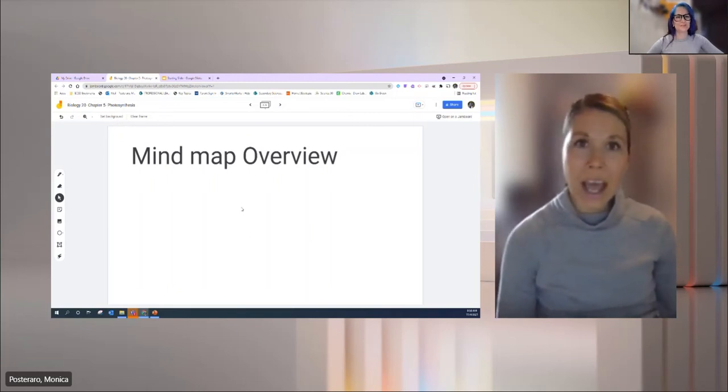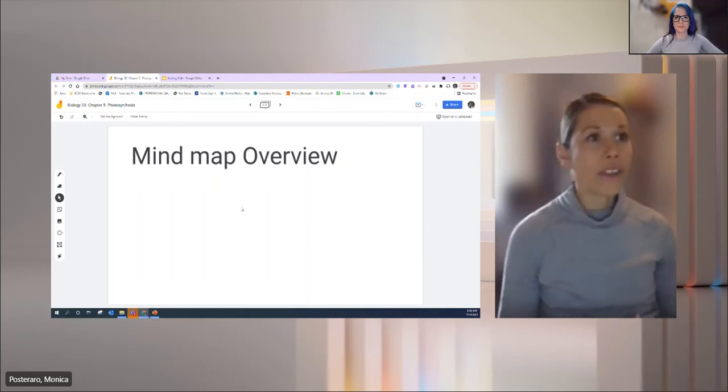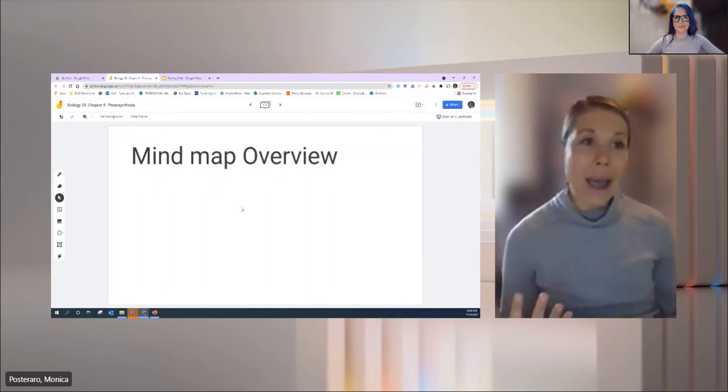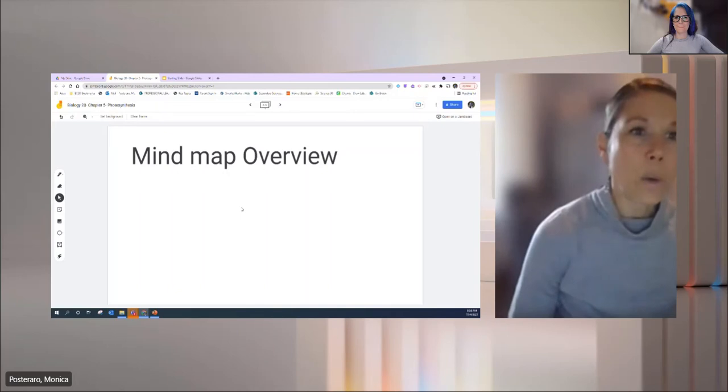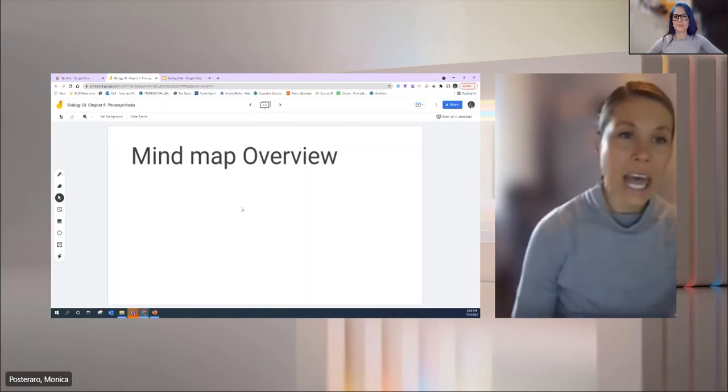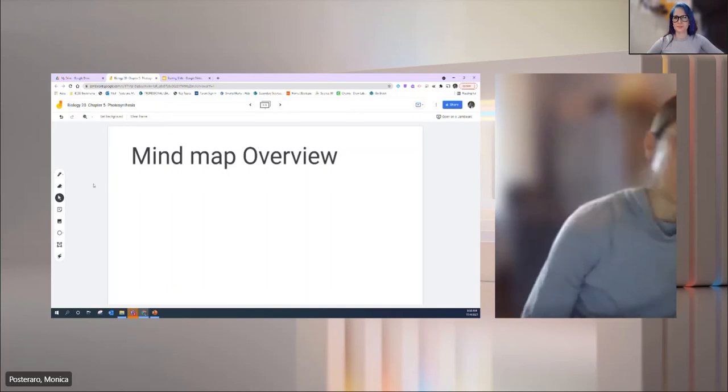What I really like about Jamboard is the fact that I have access to some high quality images through Google. So I'm going to show you how, rather than recreating, I'm actually going to just be taking an image from Google search. So again, we're going to go to the left-hand side, and now we're going to hit the image button.